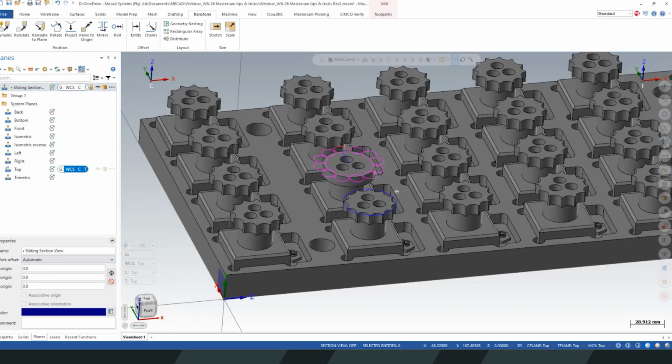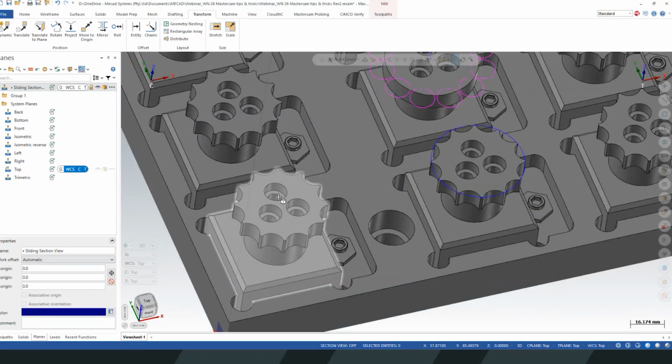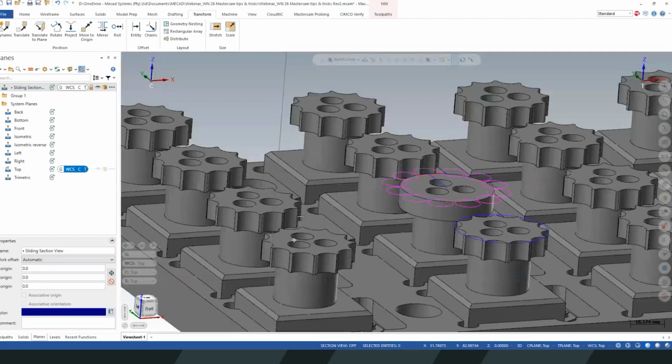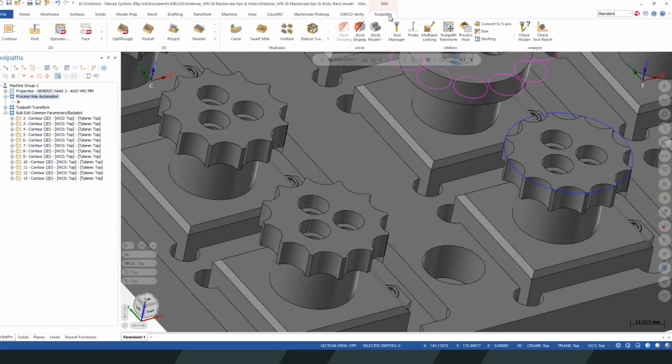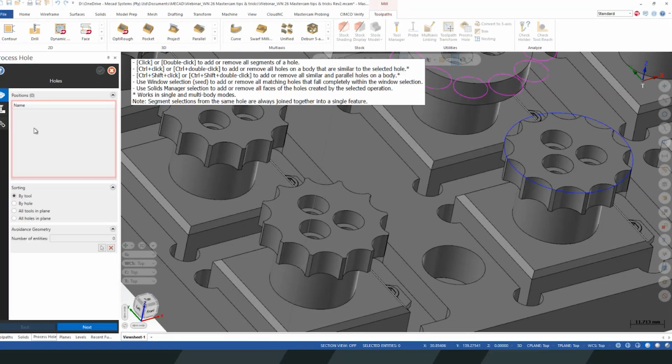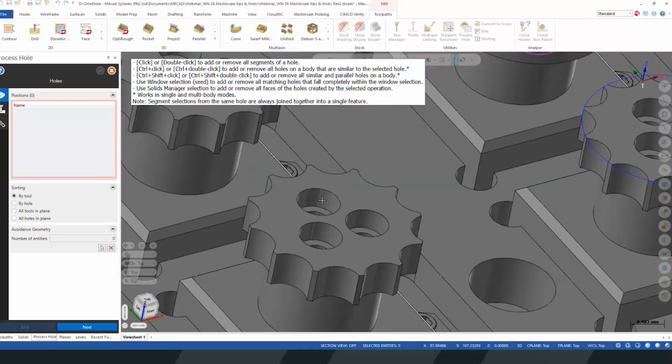Next up, for programming these holes, there is a nice feature called process hole. So I'm just going to navigate back here, go to Toolpath, you've got process hole. So the way process hole works, it'll take a file that you have already programmed these holes in, and you can apply those settings to these holes that you currently have. So if I use that, you can currently see I need to select the holes. So what I'll do is I'll hold down Control and I'll select that hole.